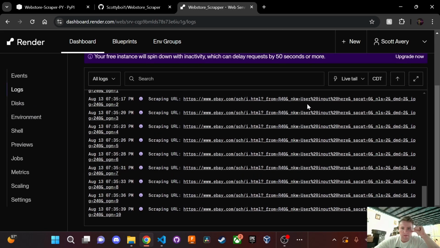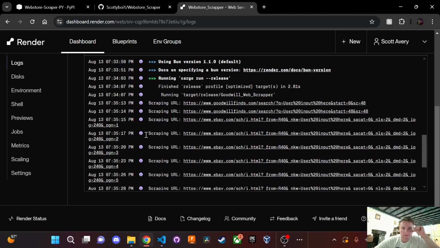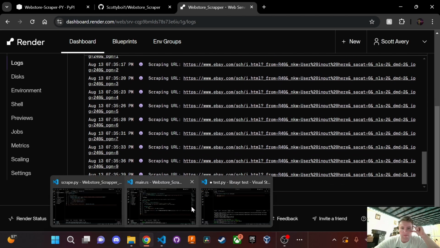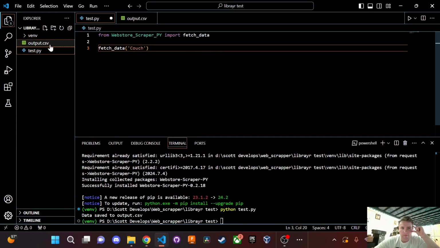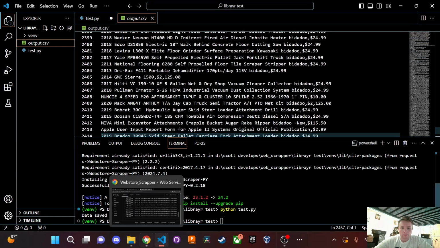So we can go to our logs, and as you can see, this is about 9 minutes ago. We were scraping these pages, and then it outputted right here. I think that's it.